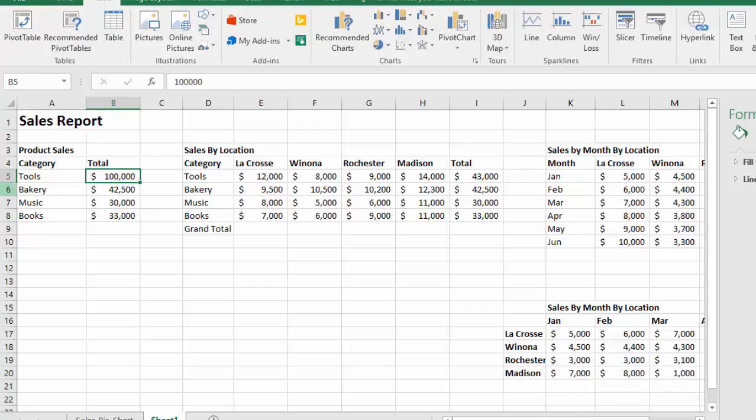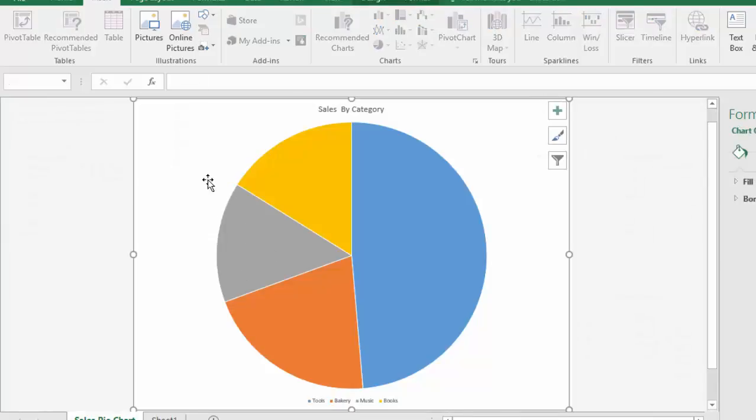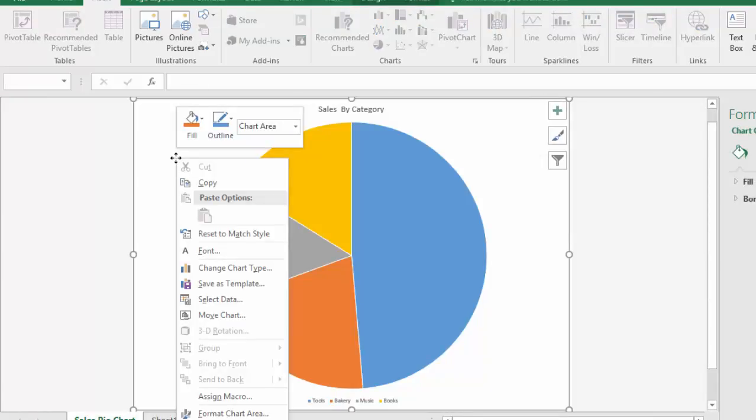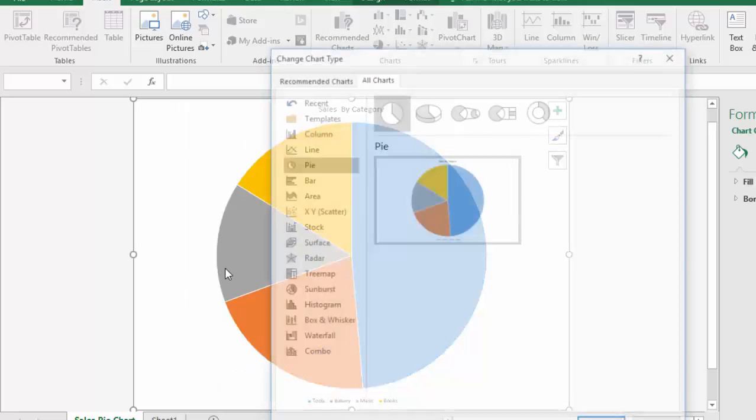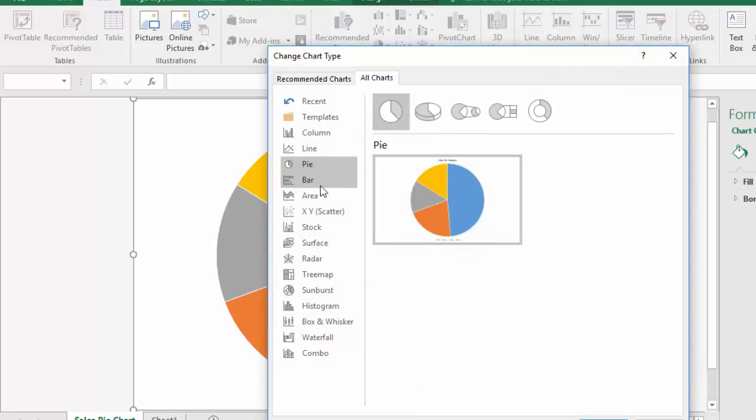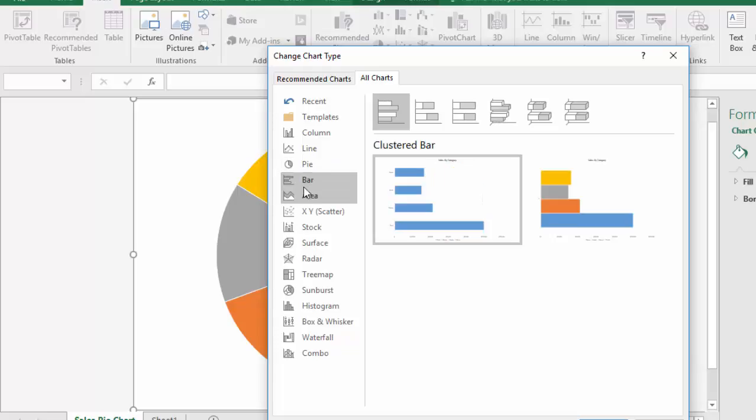So I'm going to go back to my pie chart here, and I can actually change the type of chart after it's already been created. If I right click on the chart, there's this option to change the chart type. So now these are all the charts that I have to choose from. Some of them don't make sense depending on the data that we're using, but anyways, you can change the chart once you're done with it. I'm just going to cancel this right here.